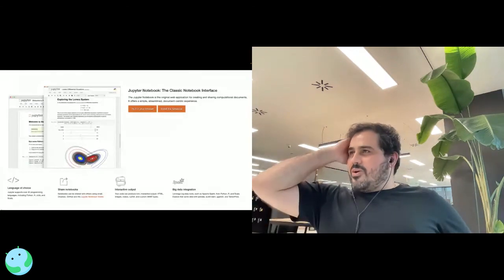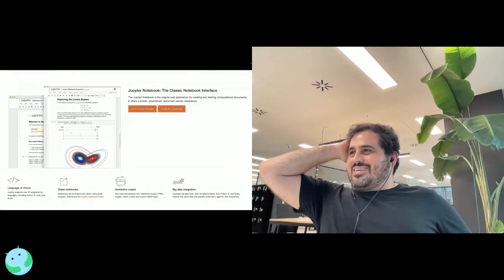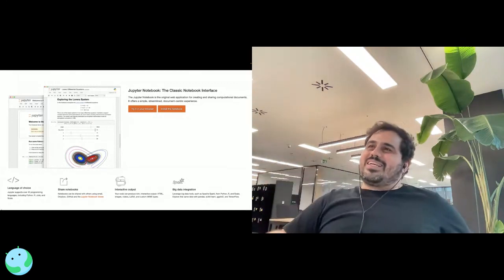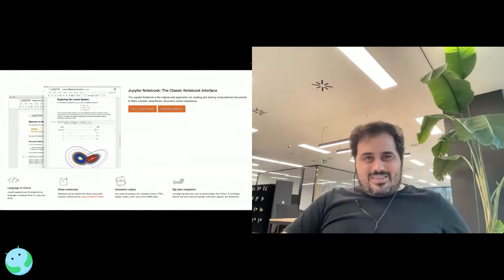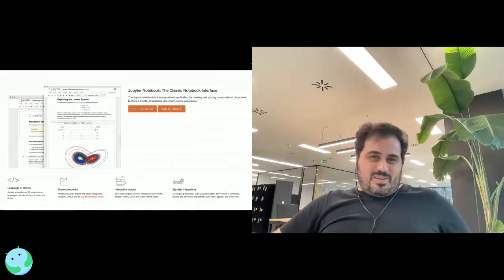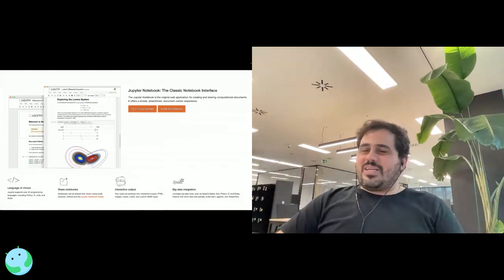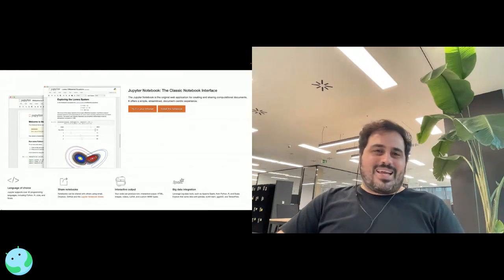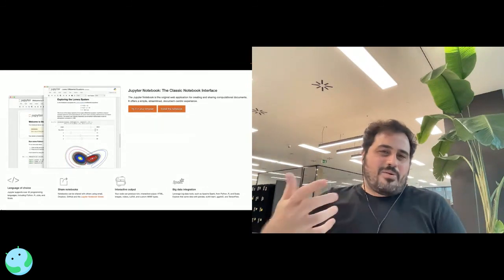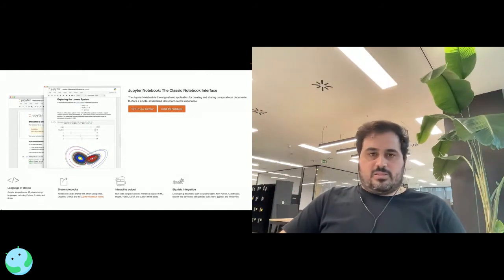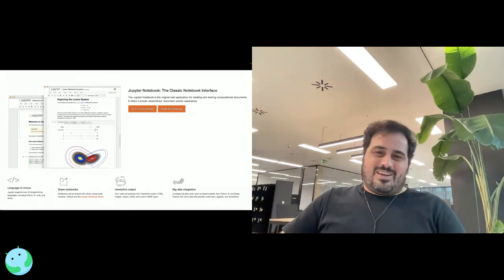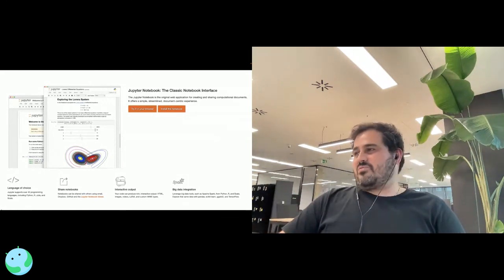Jupyter Notebooks are an easy way to mix markdown text with Python code. It's more or less like a notebook, or like a diary of an experiment that you run. It's super popular among data scientists and I would say almost unexplored among platform engineers.